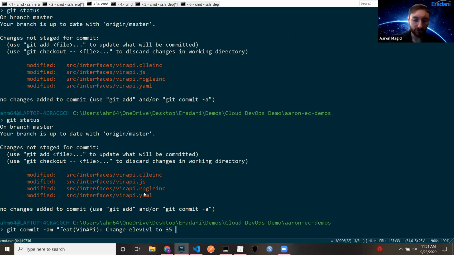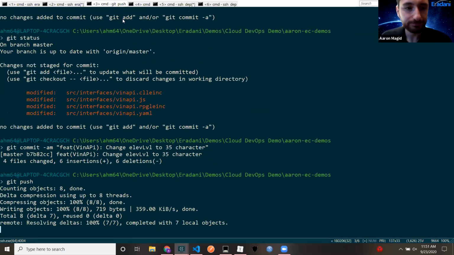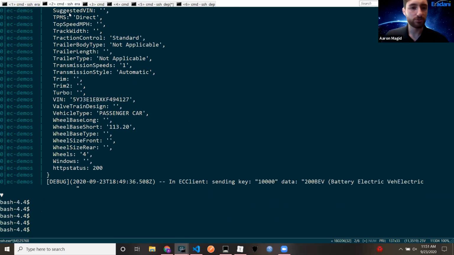So I'm just going to change this to 35 characters. I give it a little message so that I know what it was doing. Push that. And then what I'm going to do here is come onto my server. This is an SSH connection into my IBM i where I ran the demo.